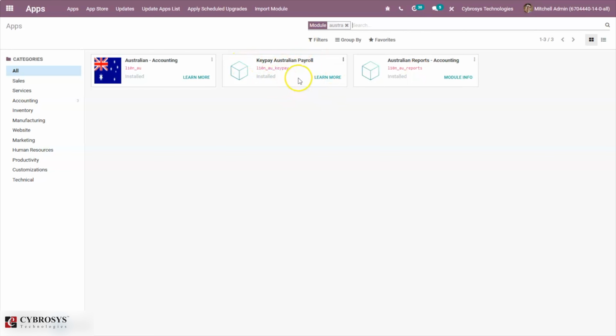And then we have KeyPay Australian payroll. This KeyPay Australian payroll module synchronizes payroll accounting entries, for example, expenses, taxes, liabilities, social charges, from KeyPay account to Odoo automatically. Payroll administration is still done in KeyPay and we only record the journal entries in Odoo. While creating a database, if you have set the country as Australia, these modules will be automatically installed.